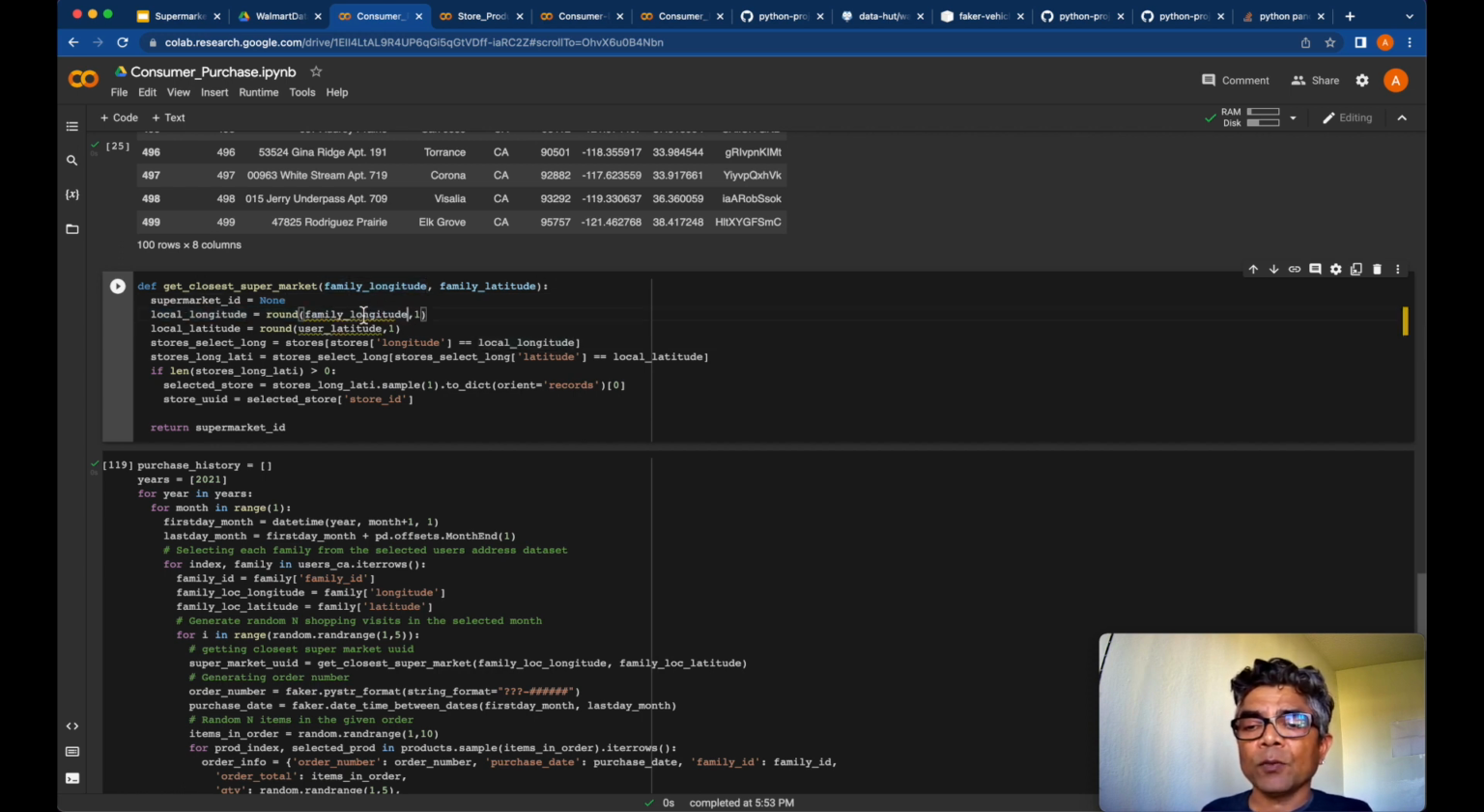This is the family longitude and family latitude. We are taking the local longitude and latitude, which is basically rounding to one digit. Then we select the stores based on longitude, which match at least to single digit precision, and we do the same thing for latitude, this time on the selected longitude data frame. If it matches, we select the very first record, and based on that we get the very first store ID.